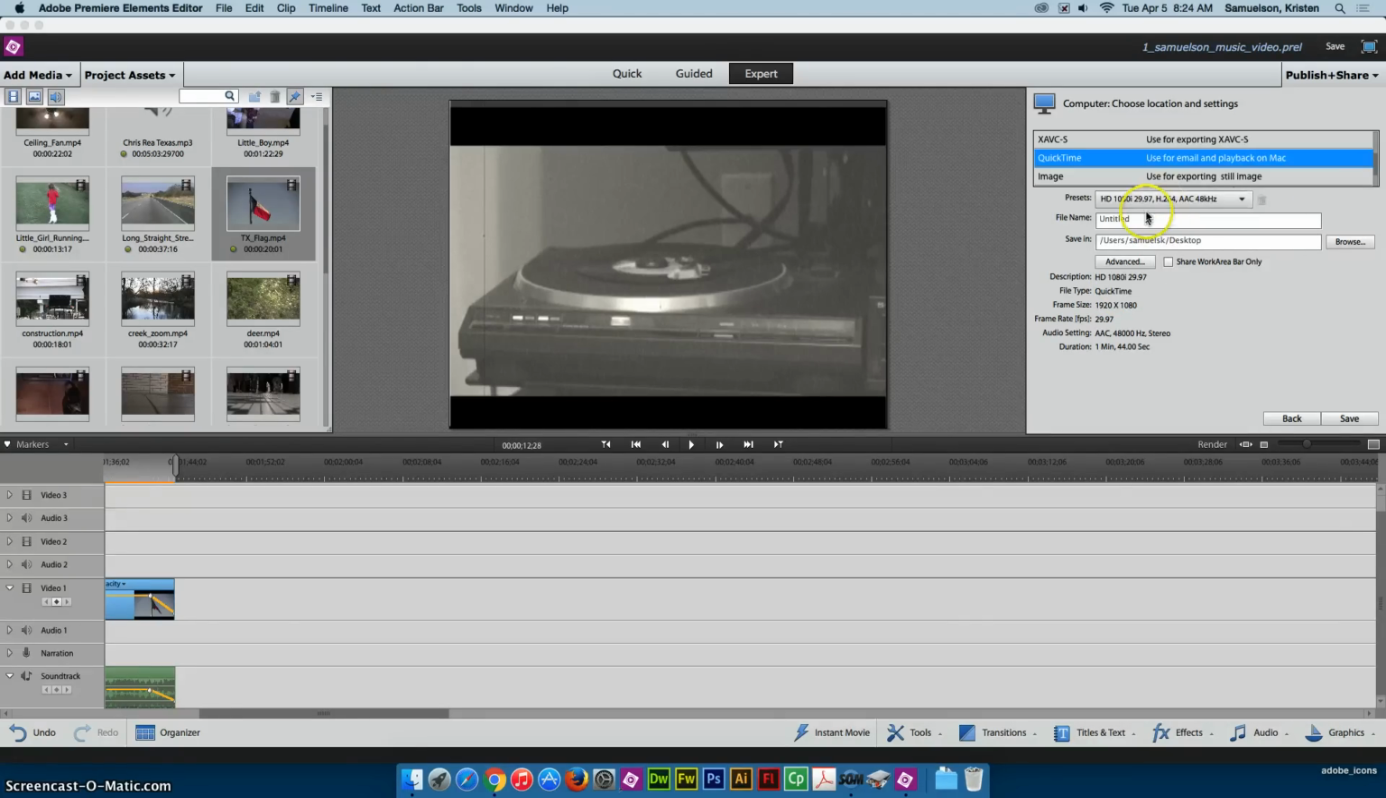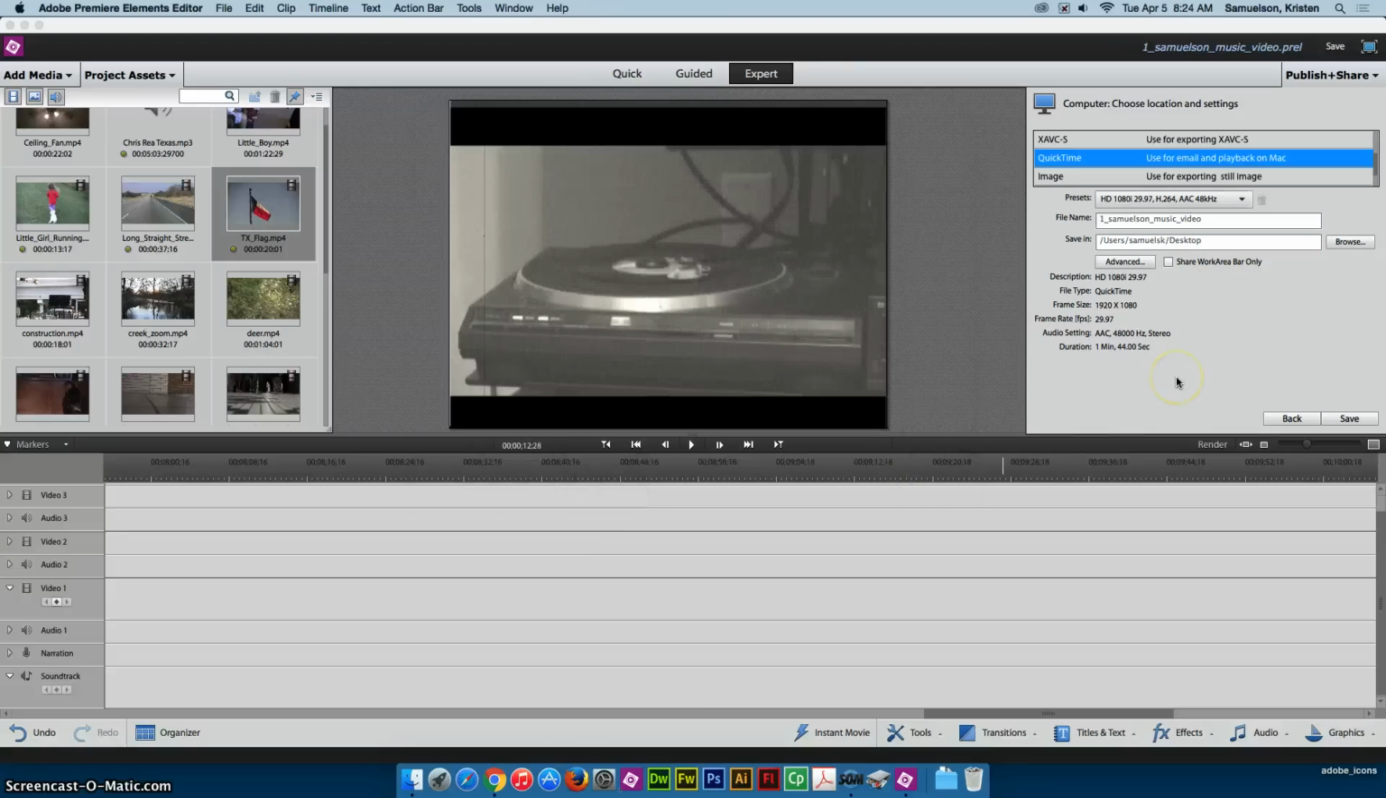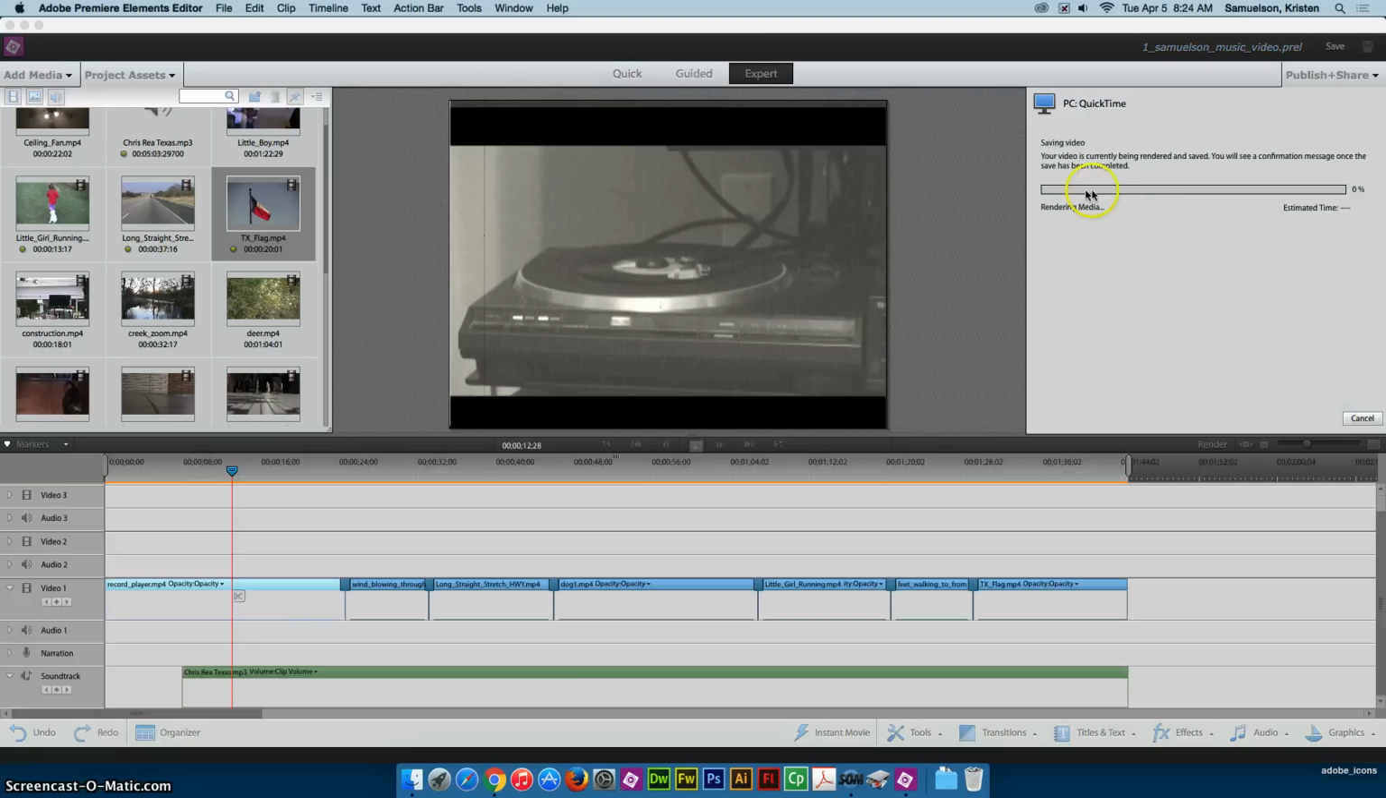29.97. I'm going to title it, and again, this is the rendered one, so this is going to have to be 1_your last name_ and then the name of the thing, which is music video. You'll see right now that mine's going to my desktop. If yours is not, you should hit browse and find your desktop so that it goes there, and that's because we don't render video over a network. And then hit save. It'll take a couple of minutes to run through the process, but in the end you'll wind up with an MP4 of your video that you can upload to your Google Drive.